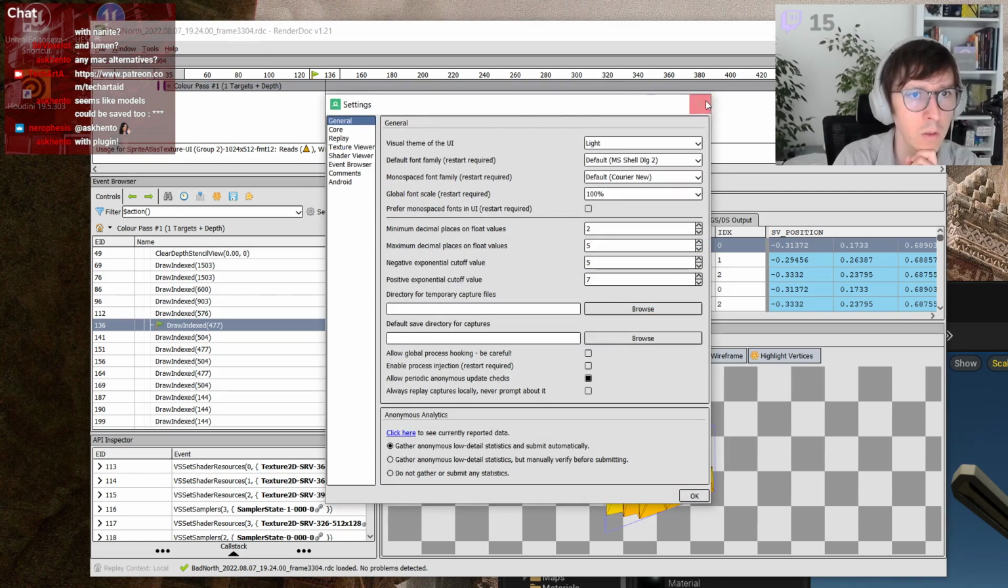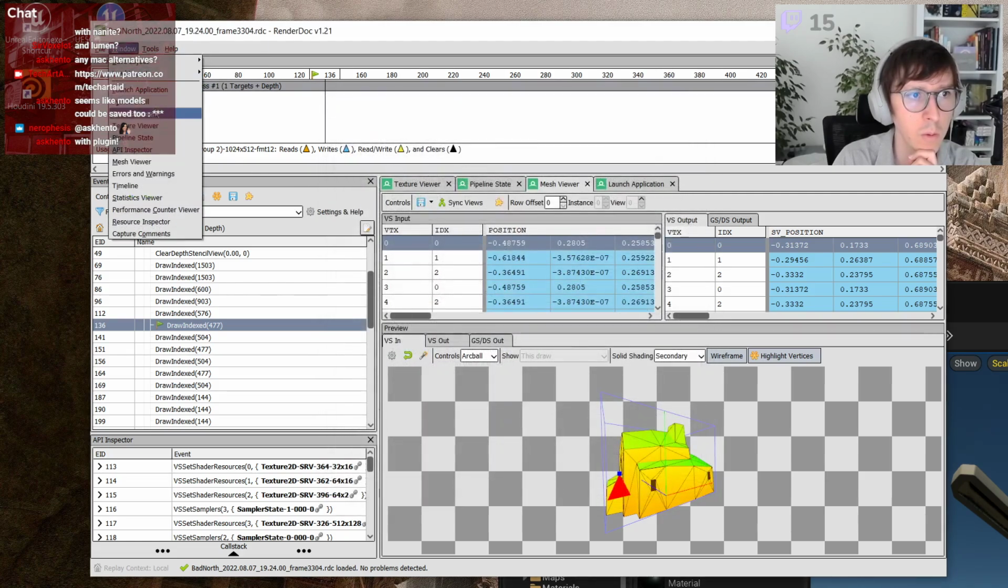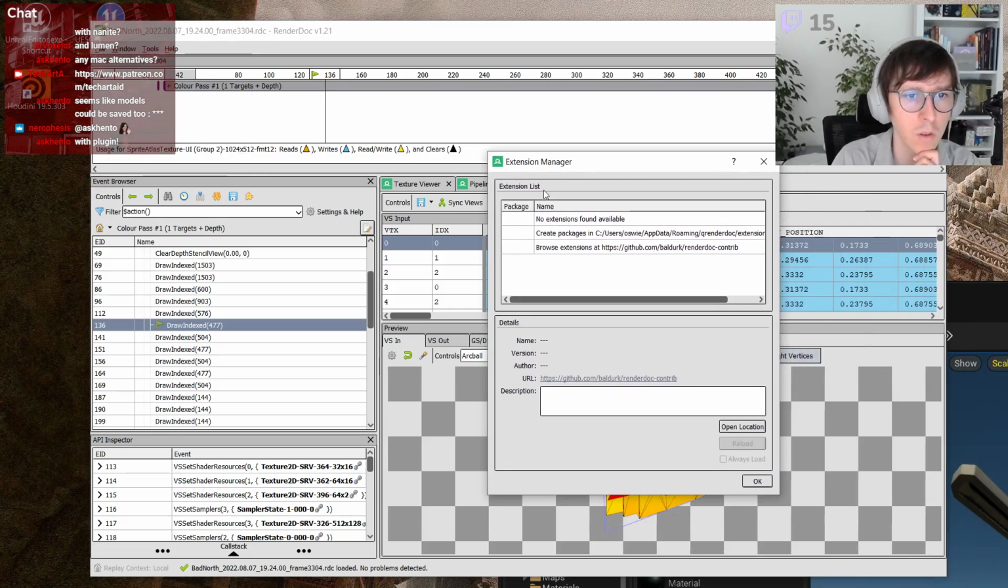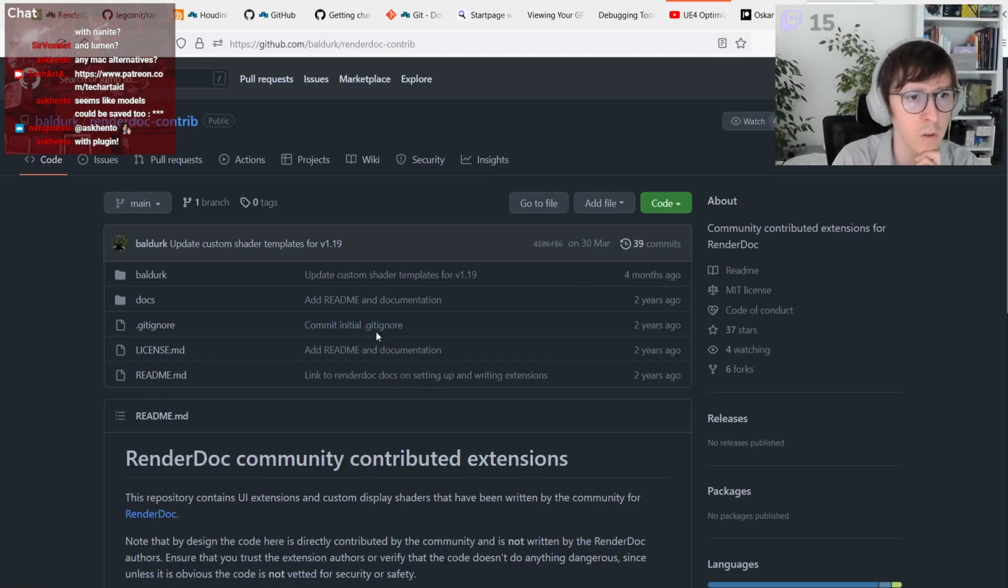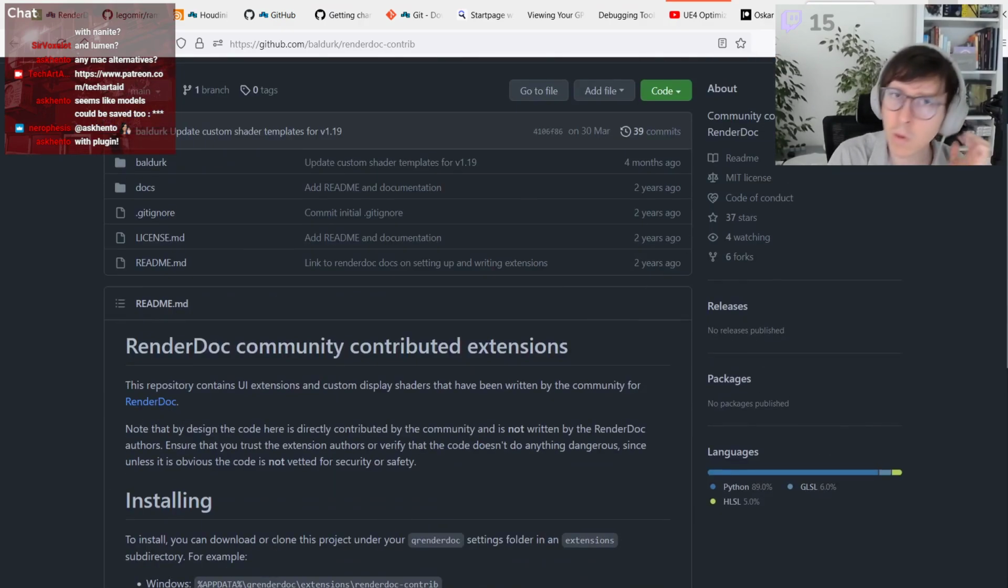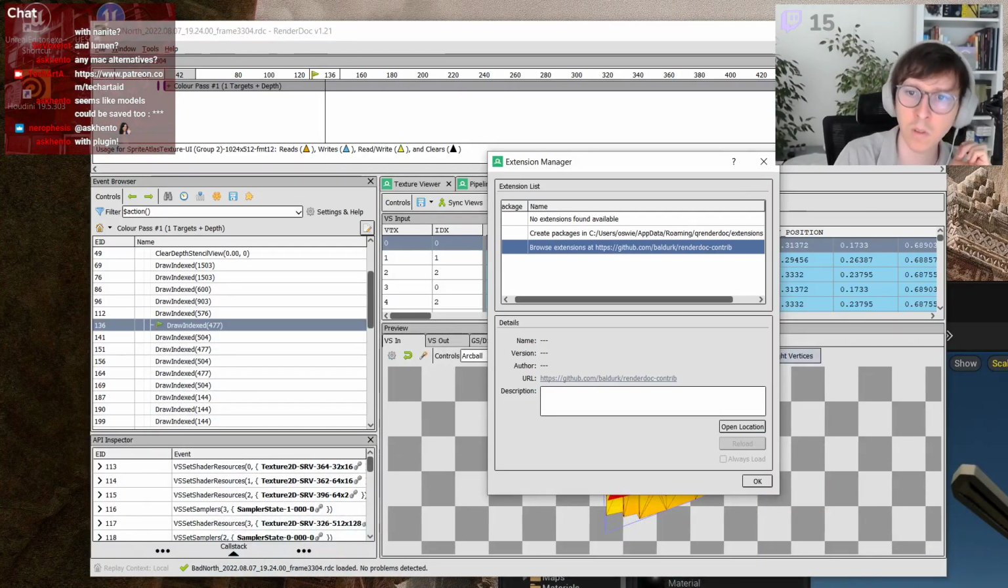Settings. No. Where are the plugins? Extensions. Manage extensions. No extensions found. Browse them here. RenderDoc contrib. Okay. Anyway, if you know where to find it, let me know on Discord. Oh, with plugin. Okay, that's what I thought.